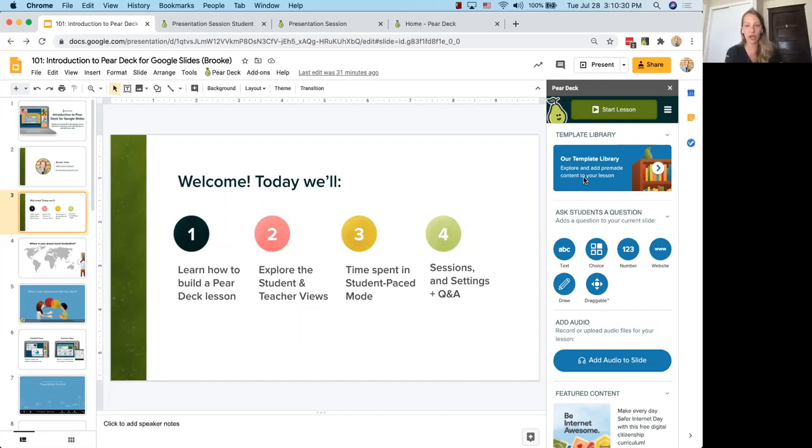The first thing that we're going to talk about is the Pear Deck template library here in the add-on. Our templates are pre-made, ready to use slides, but they're also fully customizable. So if you're a brand new Pear Deck user, I would highly recommend starting with the templates. They're going to lower the barrier to entry. They're beautiful and easy to use, and they're the quickest way to go from a non-Pear Deck user to a Pear Deck user.